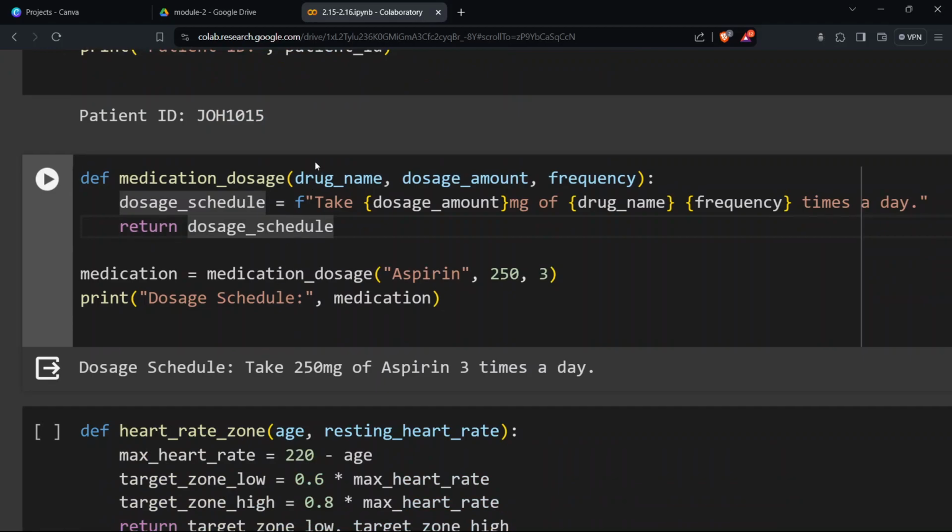Second is medication dosage. We are passing drug name, drug amount and frequency. We are passing aspirin, dosage amount as 250, frequency as 3, and we are just printing it. We are not doing any calculation. We are just printing, maybe on a customer SMS or on a screen, that you should take 250 milligrams of aspirin 3 times a day. And maybe this is stored in our database.